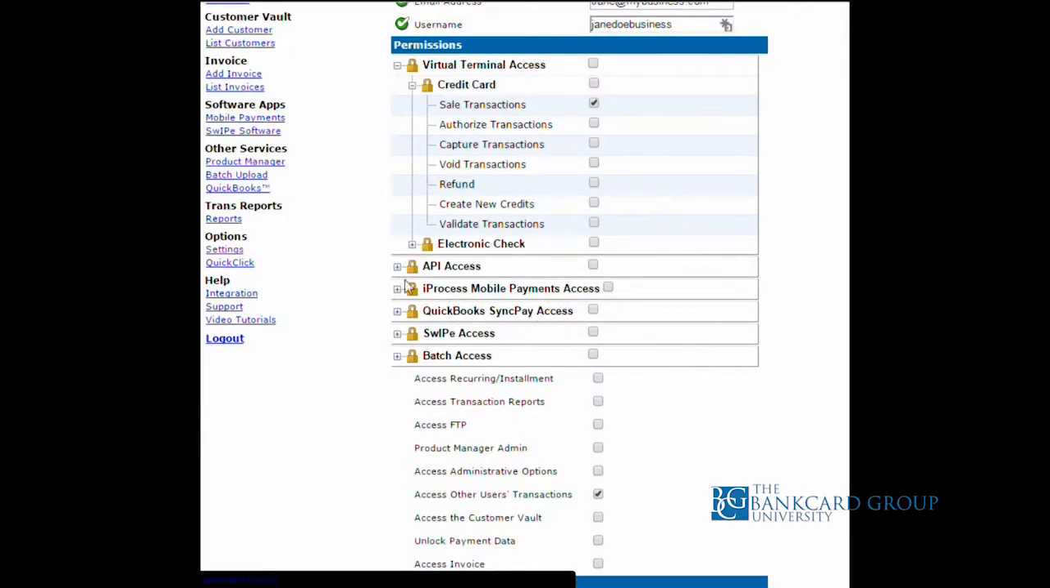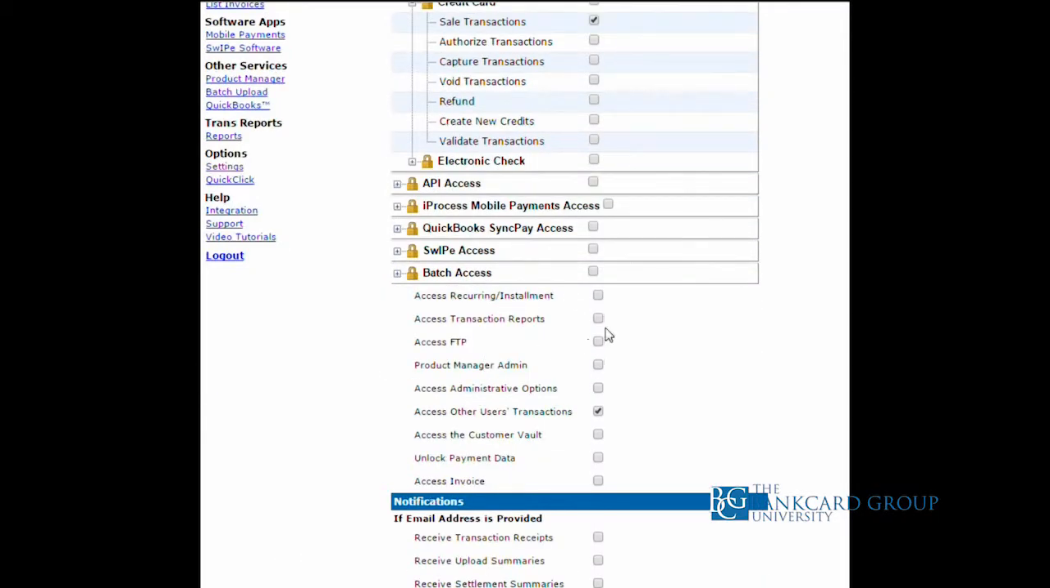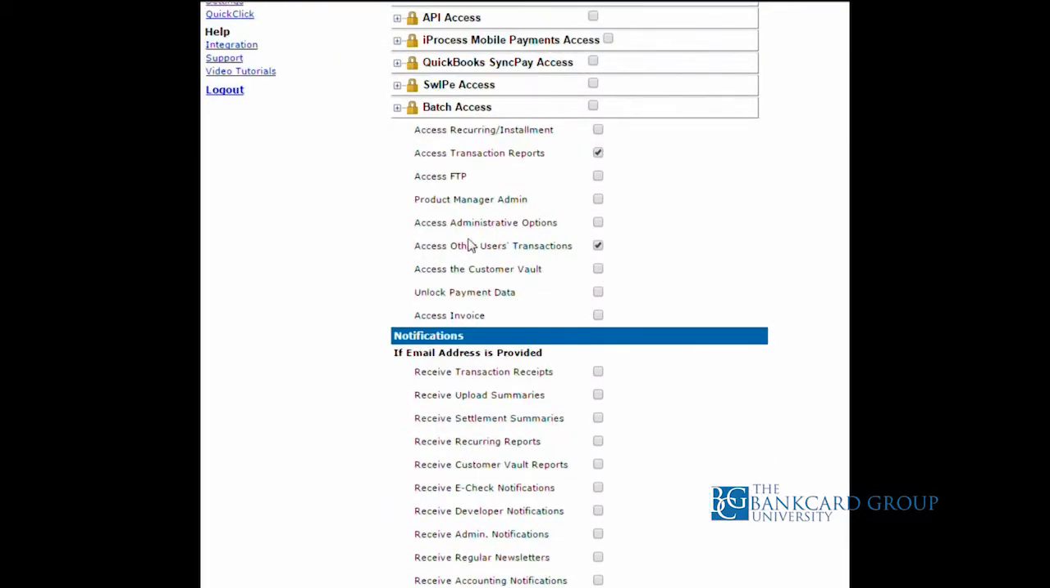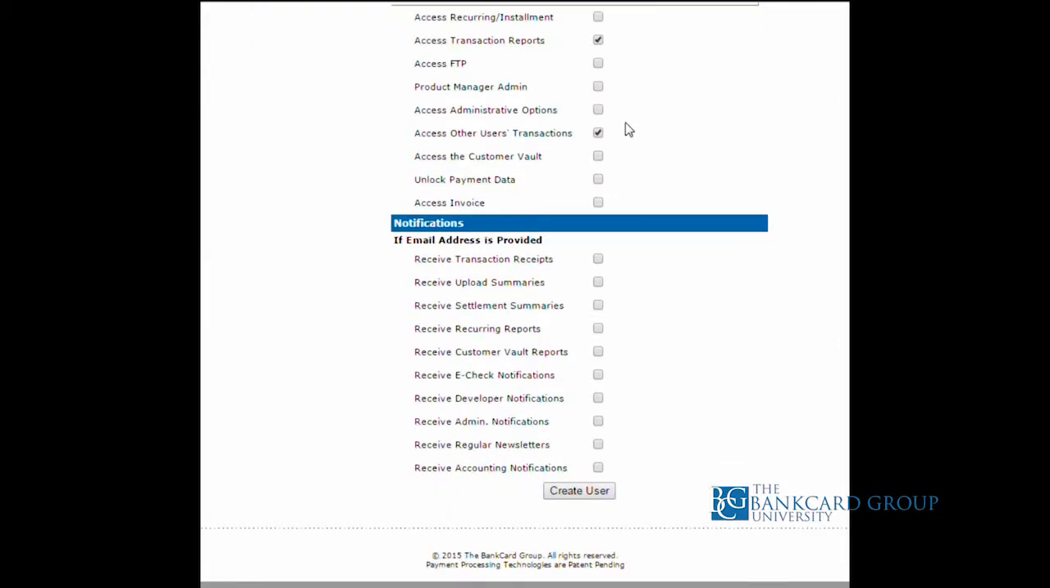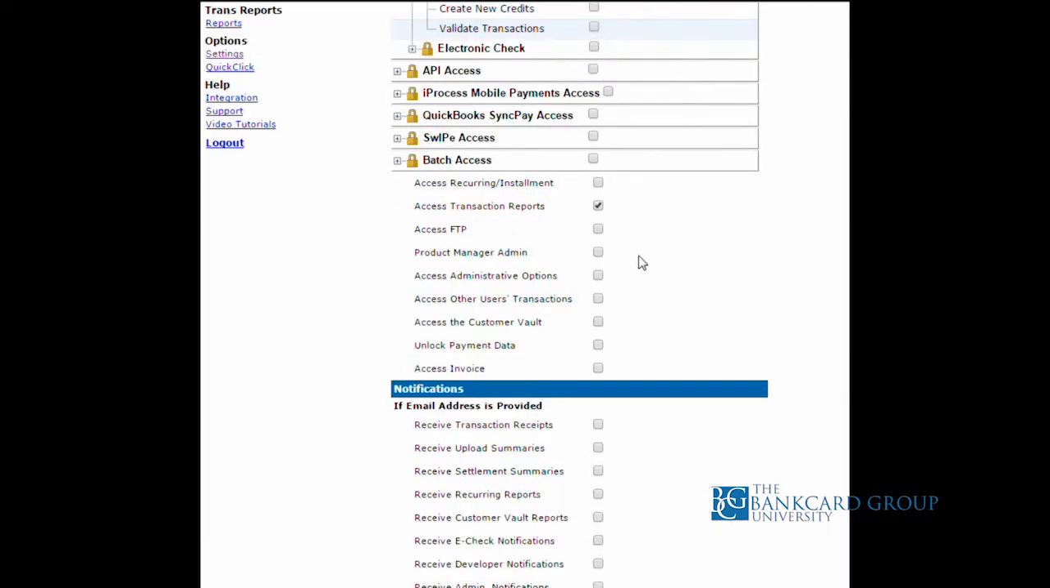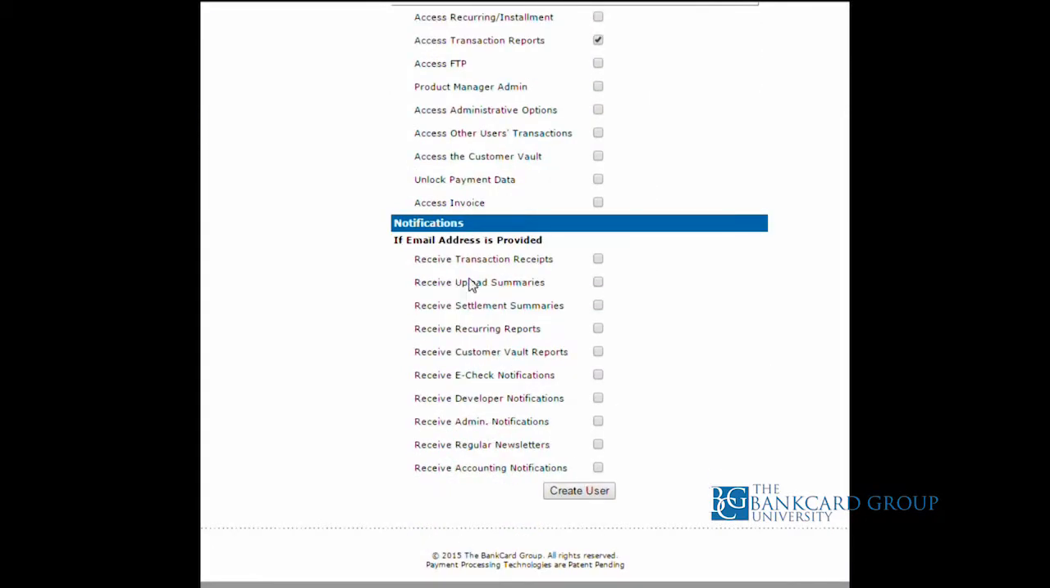You can give them access to transaction reports or remove transaction reports. I can give them access to other users' transactions or remove that. So if I did this way, they would only be able to see their transactions. That's a real common setting. And then under notifications, I can choose whether or not they're going to get a copy of every receipt, if they're going to get nothing, if they need to get the end of day report, the settlement summary. And then I just come down here and click create user.